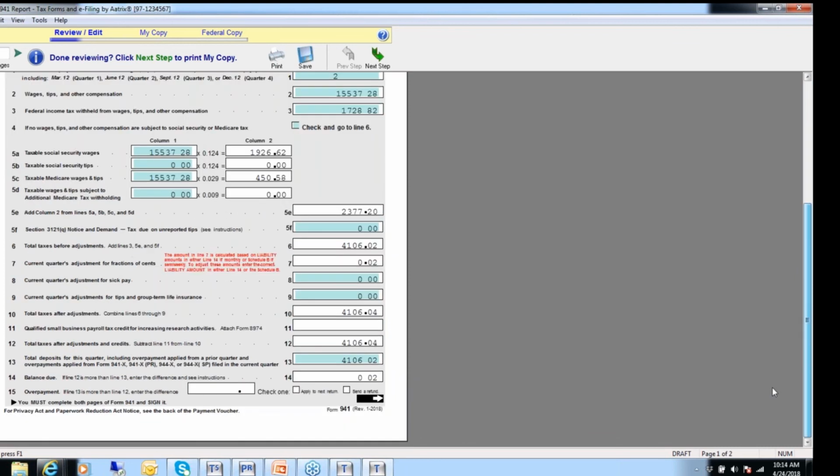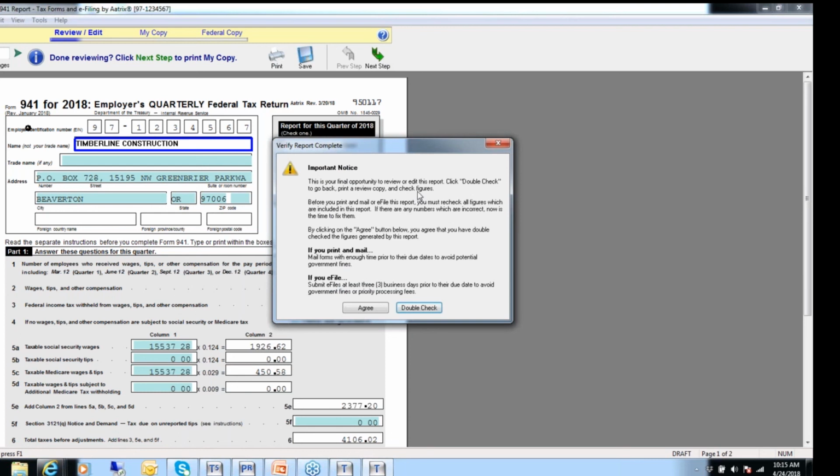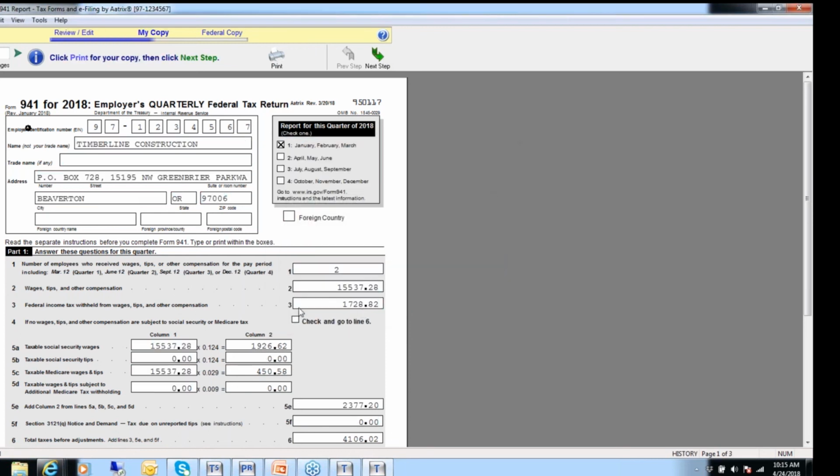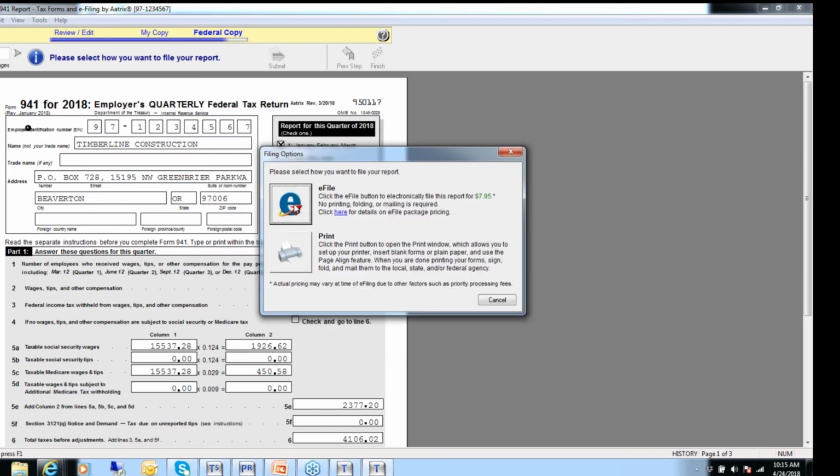So everything looks good, except that there's like 2 cents. I have to pay 2 cents. Fine. But I can go ahead and I can print this out, and then I can go on to the next step. I can agree. Next step again. Let's get rid of that message that keeps coming up. And again, I'm back at my e-file button.